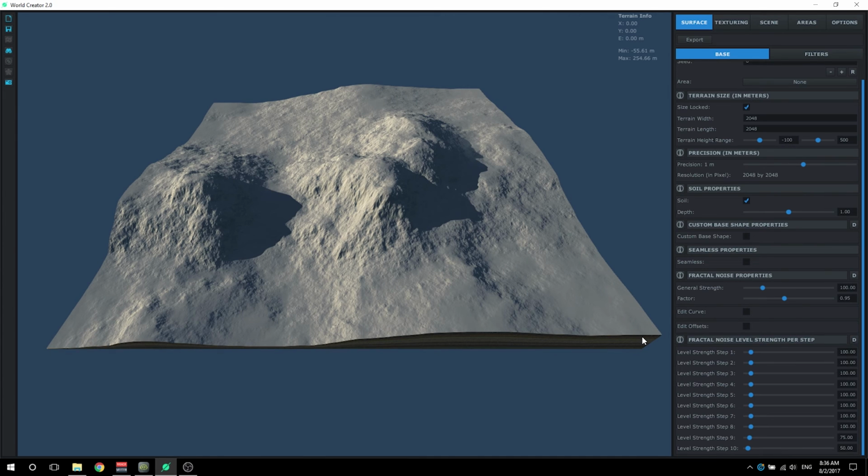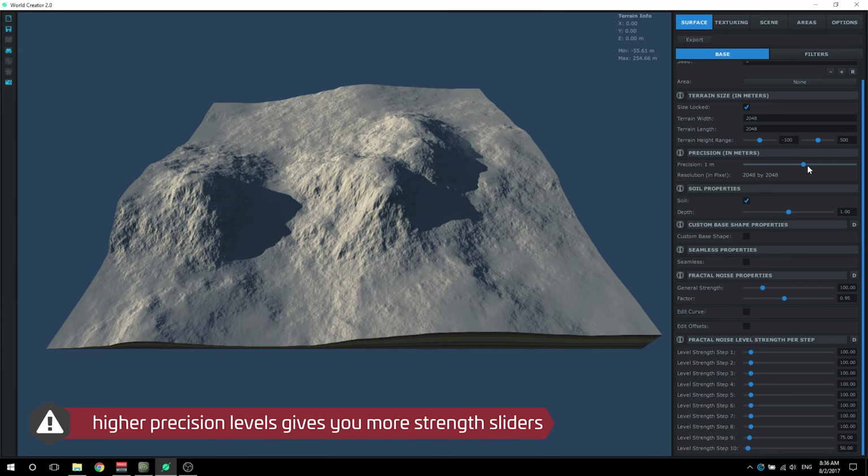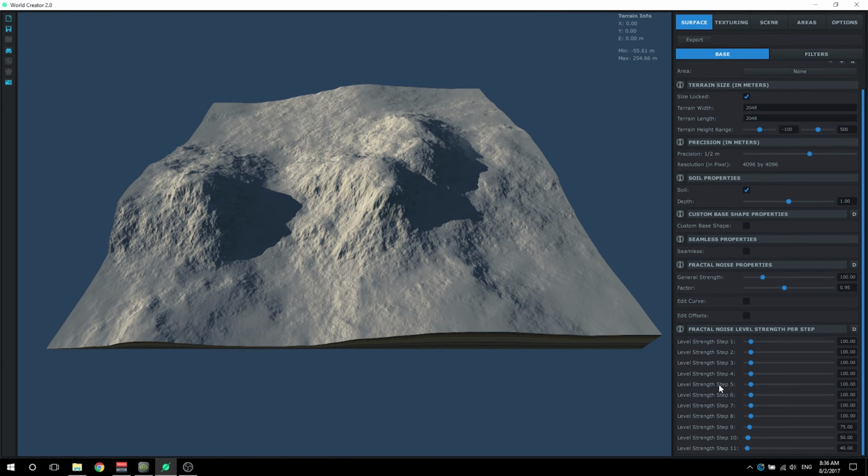And you remember when I said these levels are very dependent on your terrain's precision resolution that we set up here? Watch what happens when I make this terrain 4K. I'm going to go ahead and add it to 4K. If we scroll down here, you can see it adds a step 11 strength level. Why did it do this?